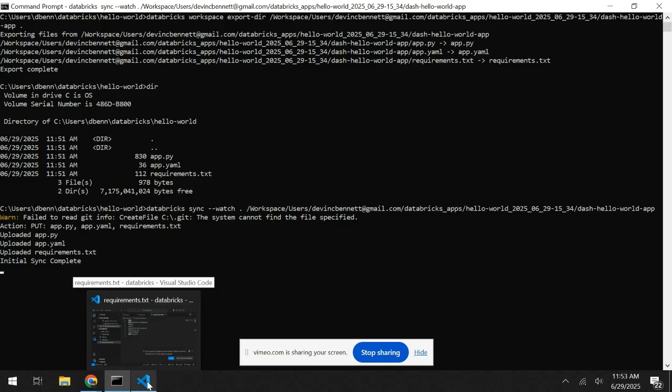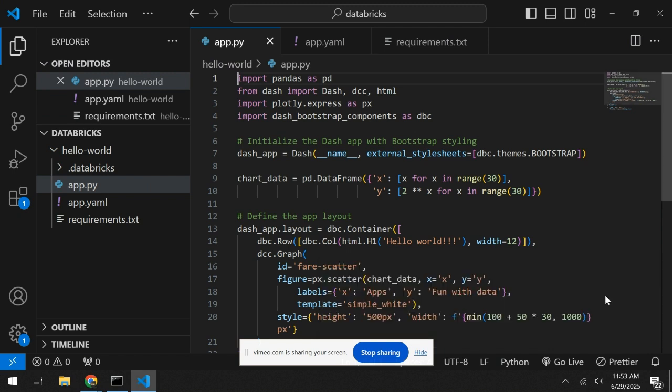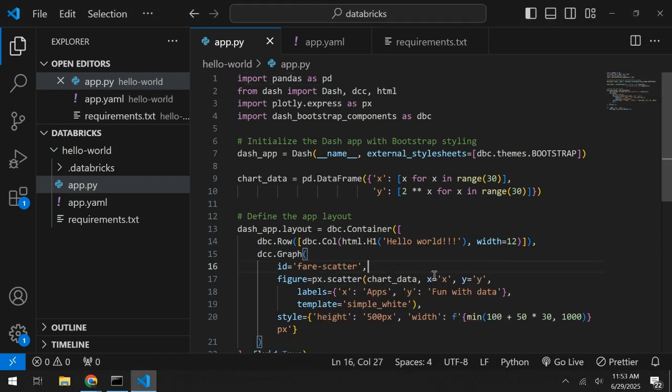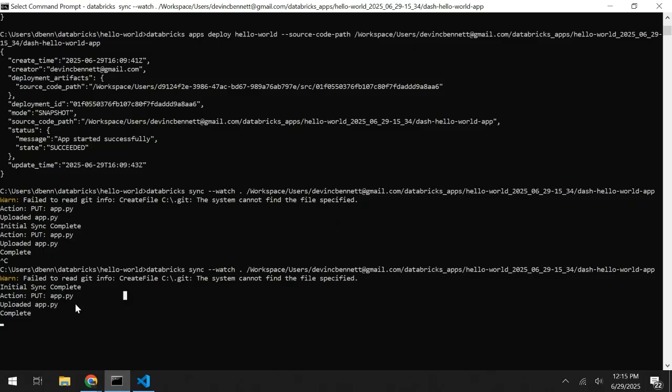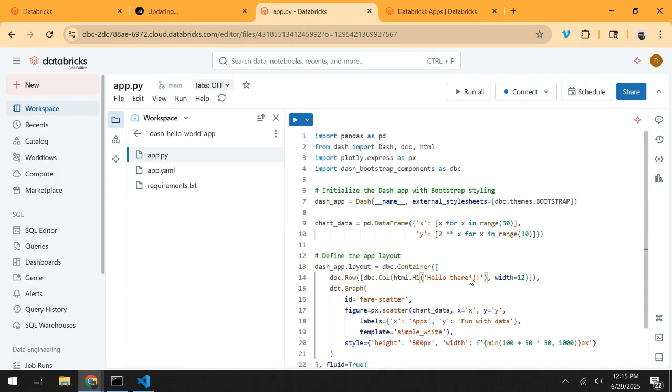So now I'm going to go into the code itself and I'm going to go to app.py and we're just going to make a very simple change. So you can see here, this is the row where it says hello world. And then down here is the graph with that scatter plot. I'm just going to say hello there. I'm going to click save. That actually already is looking for changes to sync through that sync command that I showed you earlier. So let's go back into Databricks, and if we go and look, yeah, you can see that the file itself has changed. It says hello there. So you can see it's kind of listening.